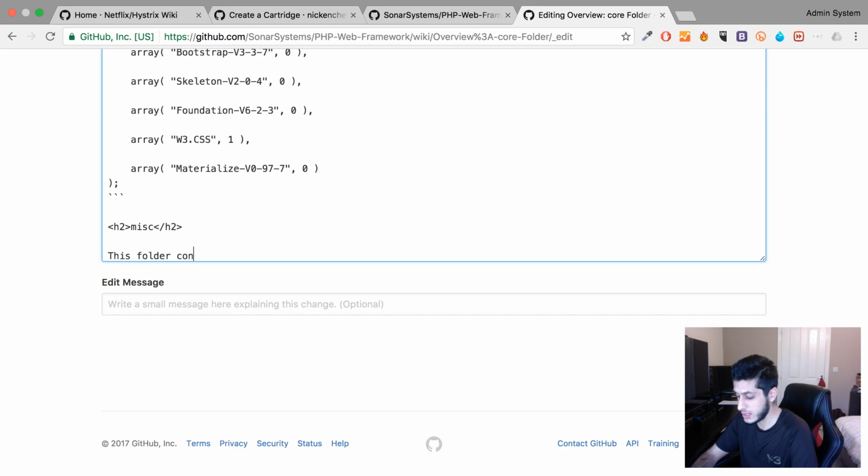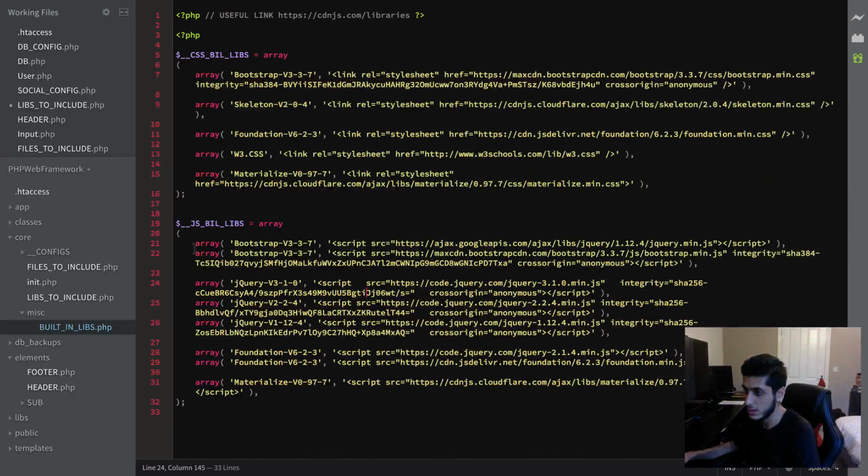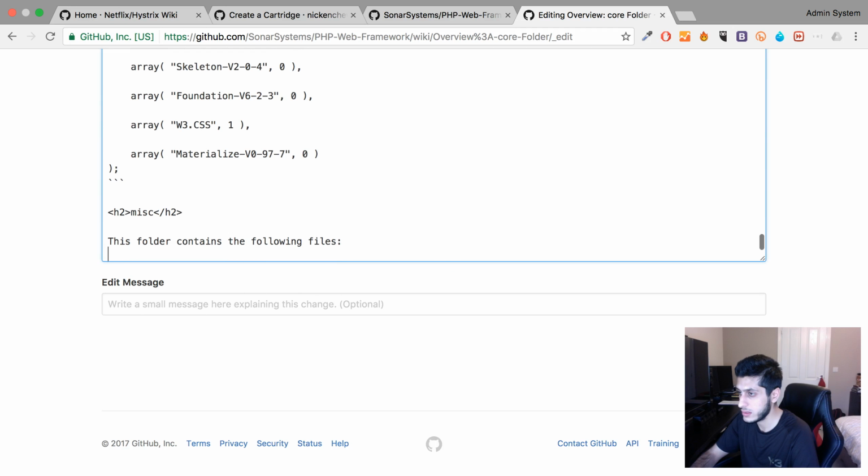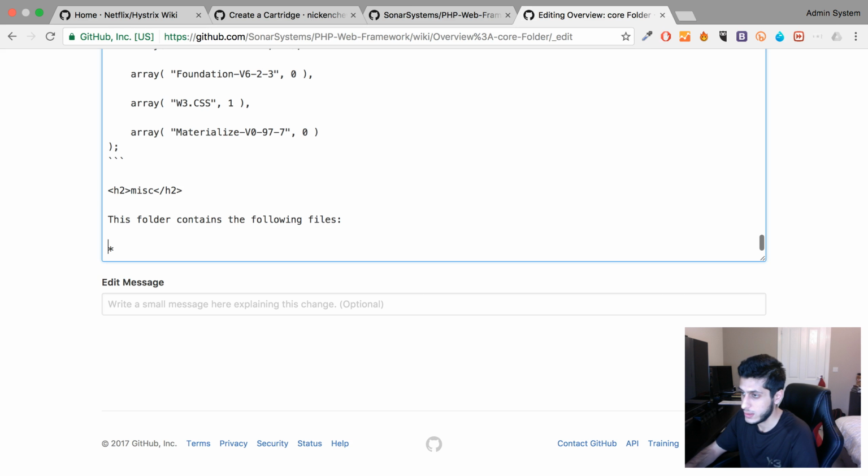This folder contains the following files, and I will do this like a list. So asterisk space built-in. I only have one at the moment, but that might change in the future. I'm sure it will.